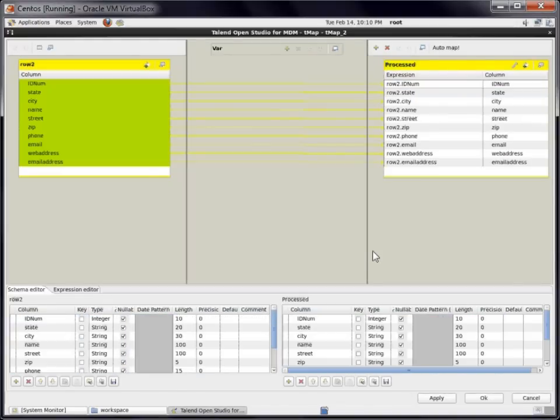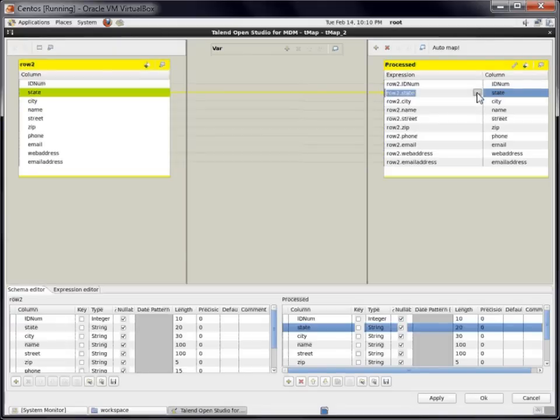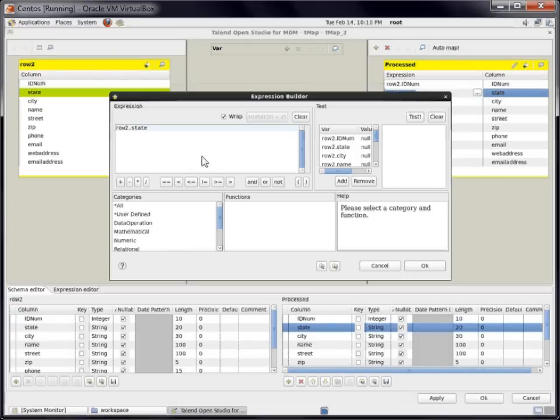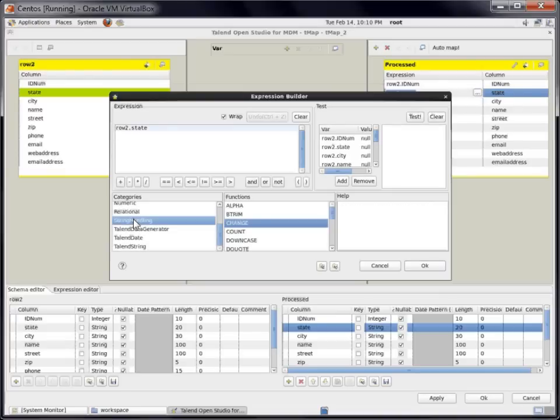Okay. Drop these all over here. And we are going to, any of these, we can go ahead and go into here, and we can modify how they get processed as they go into the output. I want all of this stuff in uppercase. So we're going to go to string handling.